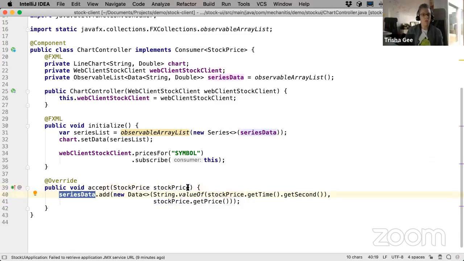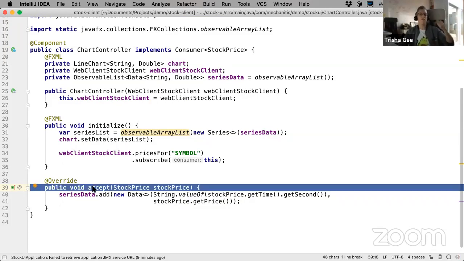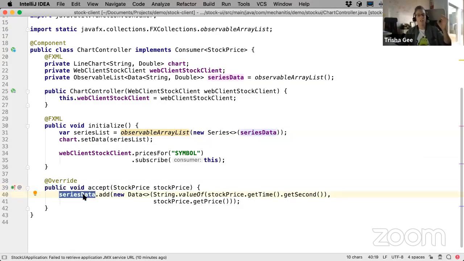We do need to do one more thing just to make this a little bit easier. Well, we want to do one more thing to make it work properly, actually. This chart controller is running on one thread. Specifically, this accept method is running on one thread, listening to stock prices. This series data, when it changes, needs to be redrawn by the UI thread. And so we need to tell the UI thread to do this.